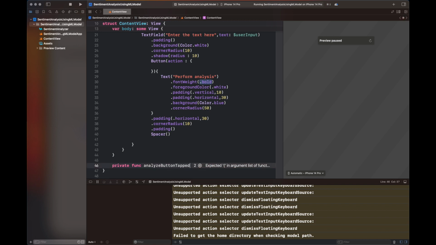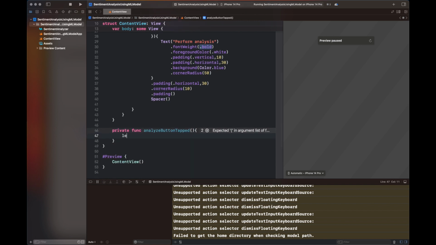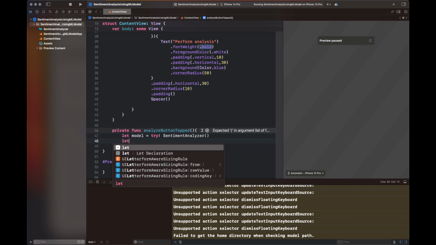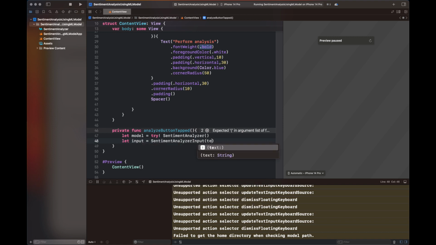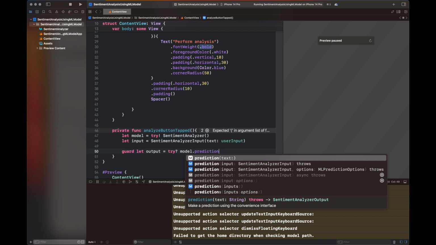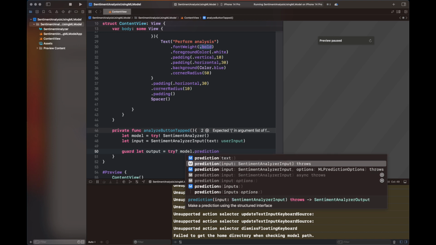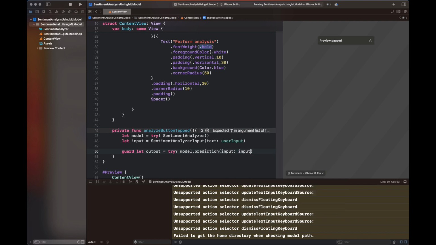In content view, we are writing a function with the name of analyze button tapped, which will load the model into our variable model. And the try SentimentAnalyzer is the name of our model. After that, we are going to create an input with it. Then we are going to create an output, which will use this model and this input. And once we have the output, we are going to access its label, and check whether it's negative, positive, or neutral. So we are going to display it in the form of an emoji, which will be set inside the label prediction. I have copied the Unicode of the emoji from a website that I'm going to paste the link to in the description box. So create this function and call it inside the button click.